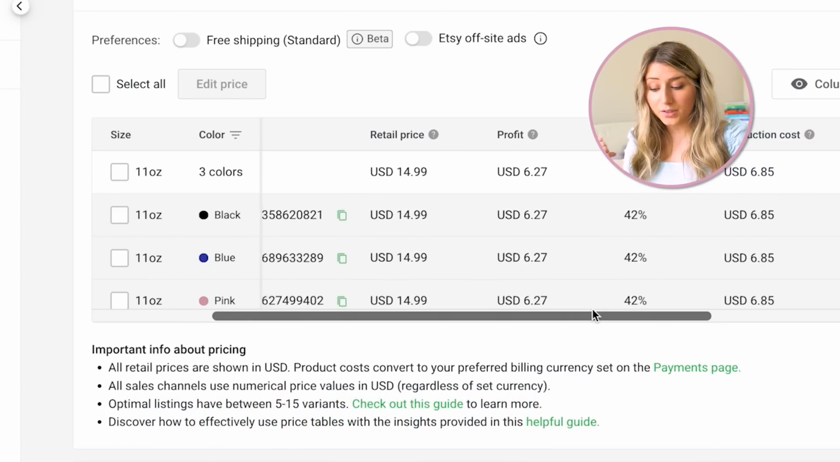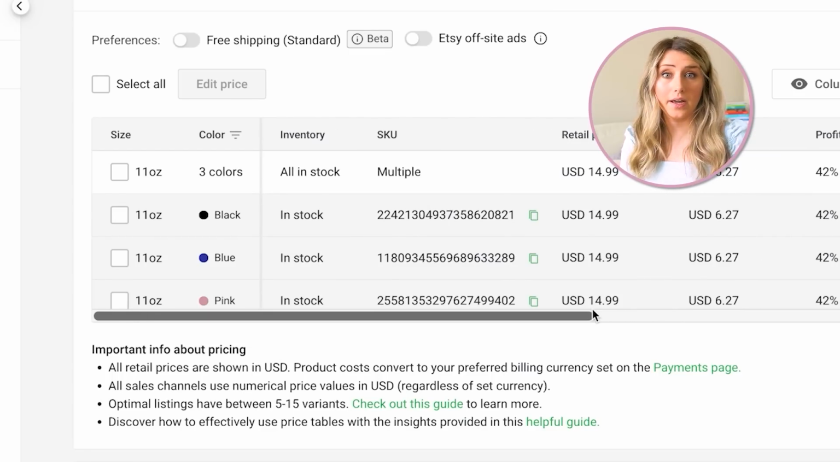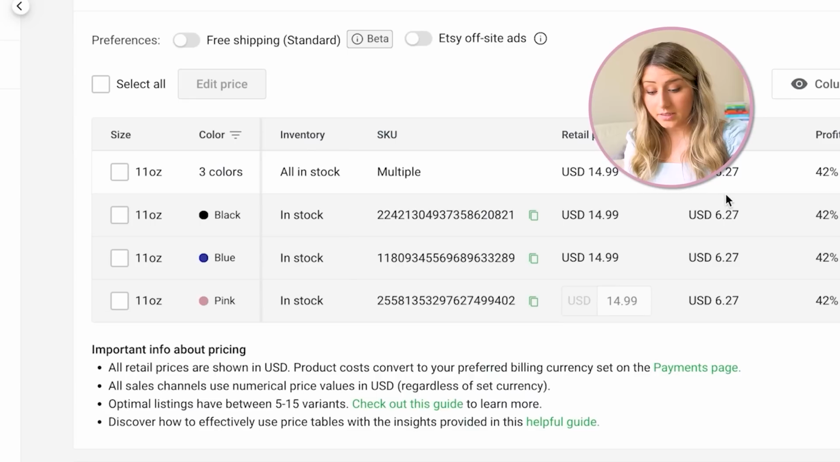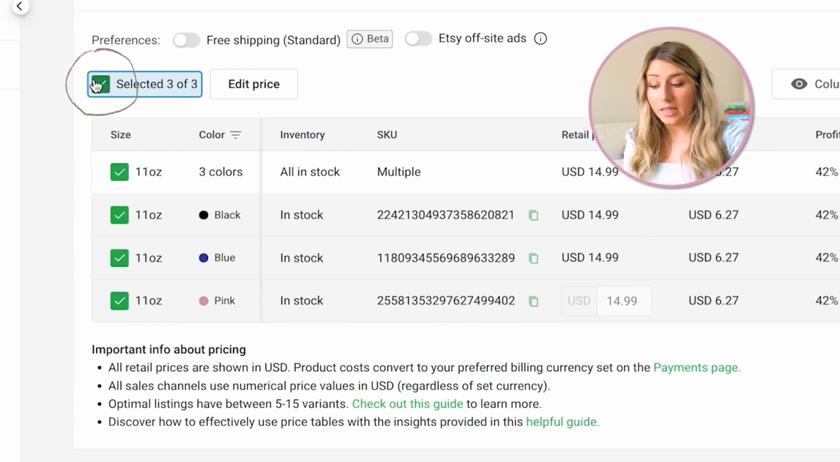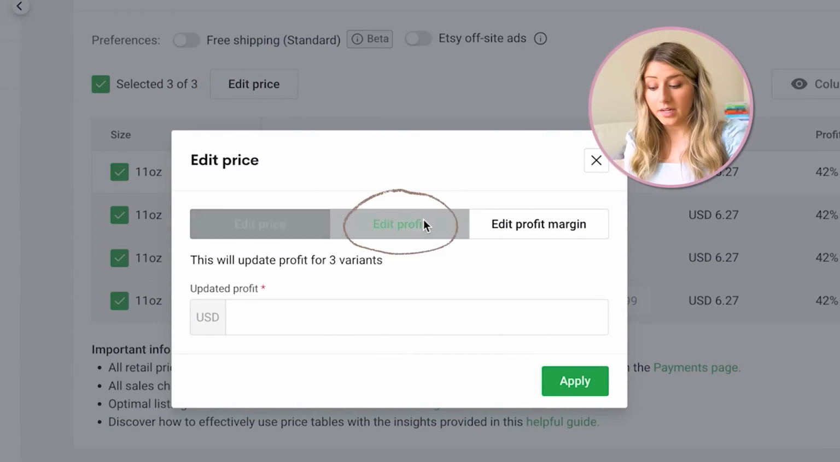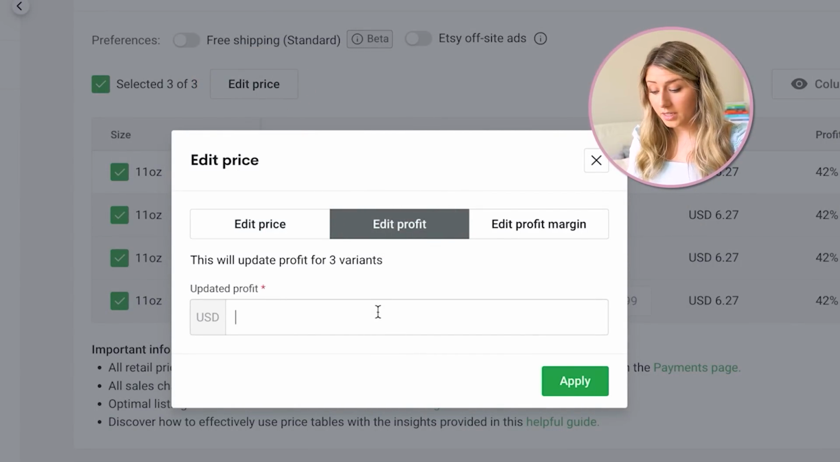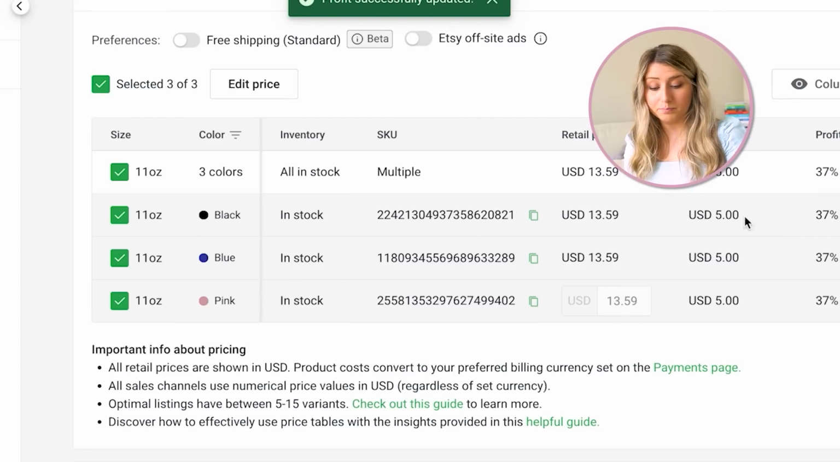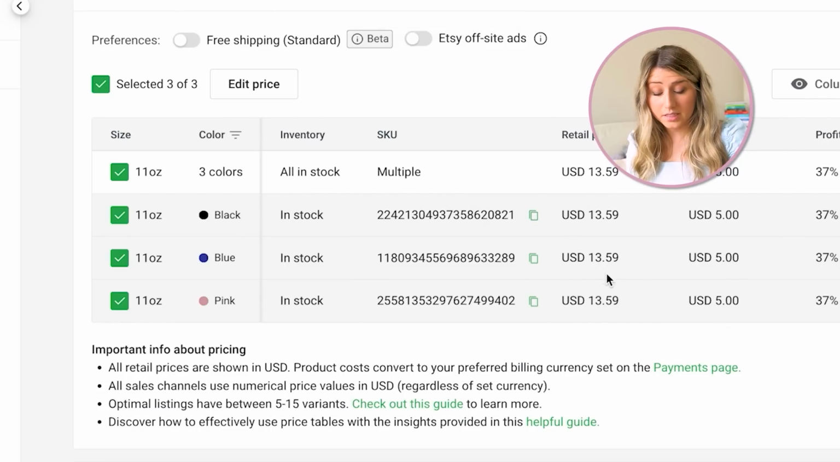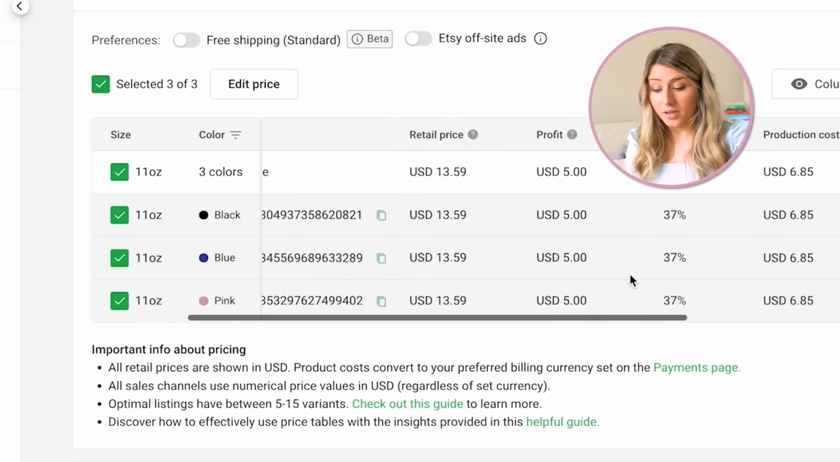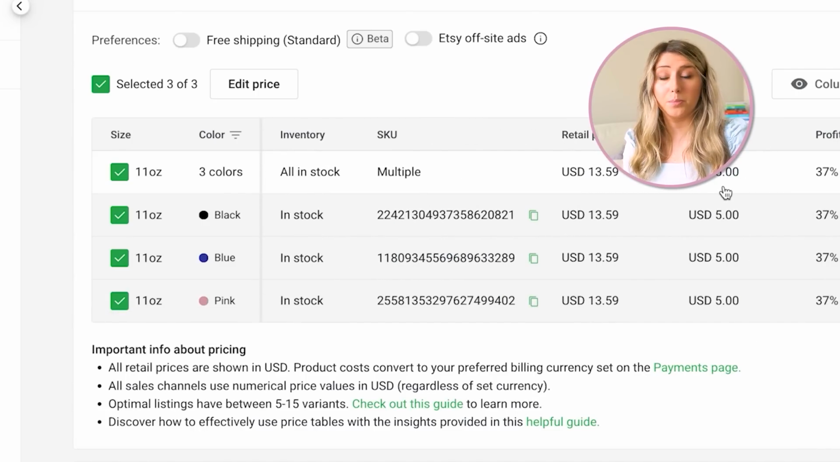So if this were to happen, and you are on a listing that has multiple production fees, what I would recommend is selecting all and editing price. And instead you're going to click on edit profit. Let's say you just want $5 of profit per item and product. I'm going to apply that. And as we can see with all these listings, now the price is $13.59 if we are trying for that $5 of profit per product that we sell with Printify.